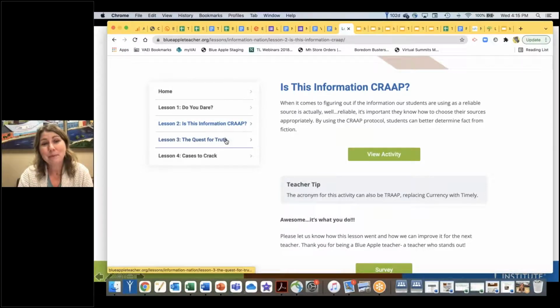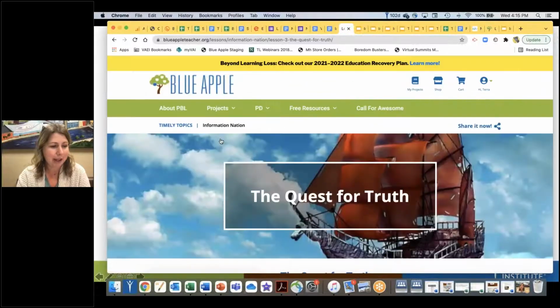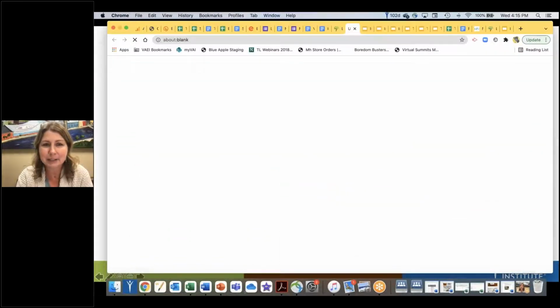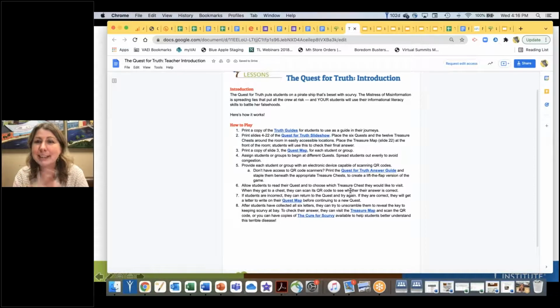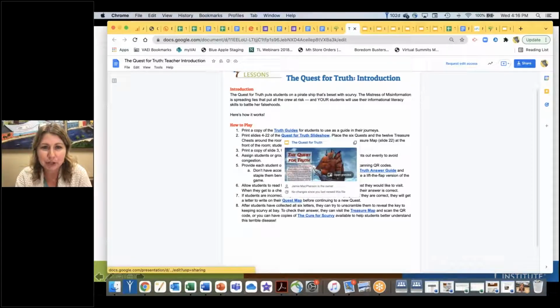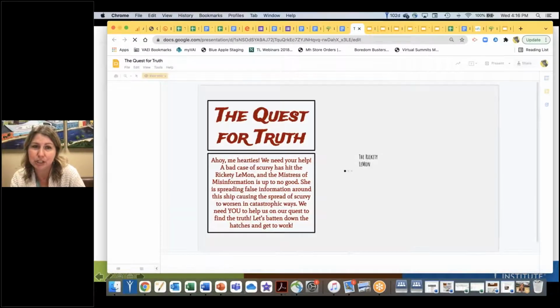And then the last two are my favorite. These are more game-like. So the first one of the games is called The Quest for Truth. And in this one, I'll take you to the activity. Here are your instructions, but I'm gonna walk you through it. I think of these a lot like board games, right? It's just so much easier if somebody walks you through it. So that's what I'm gonna do. I'm gonna take you right to the slideshow that's here, but everything I'll tell you is in that instruction sheet.